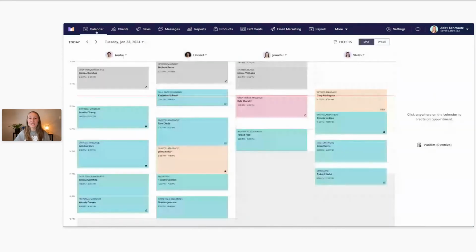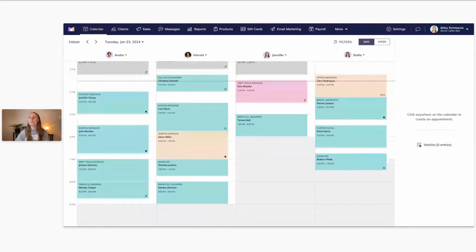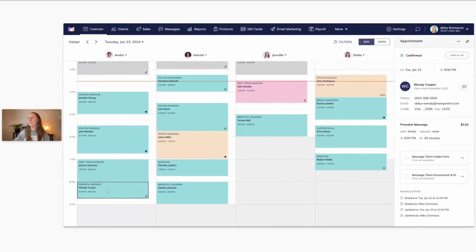Okay, clicking on calendar here. Okay, so now I'm back at my calendar. And so let me scroll down a little because I have a specific massage that I've set up previously. So if you look here, we have Andre's schedule for today. You can see that we've had our client, Wendy Cooper. She booked a prenatal massage for later today. And so basically, as soon as Wendy booked this appointment, I'll go ahead and click on it and it is confirmed. That's great.